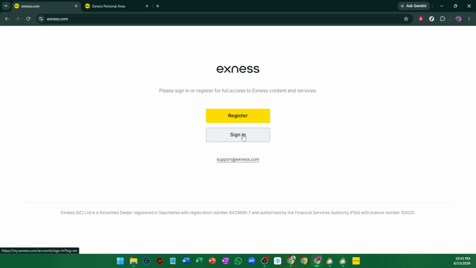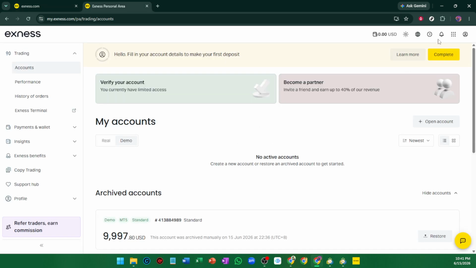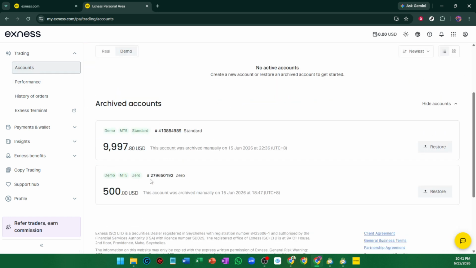Next, click on Accounts and look for the specific trading account whose password you want to change. This part is important, especially if you have more than one account in your profile. Make sure you select the right account before making any changes so you don't accidentally update the wrong trading password.